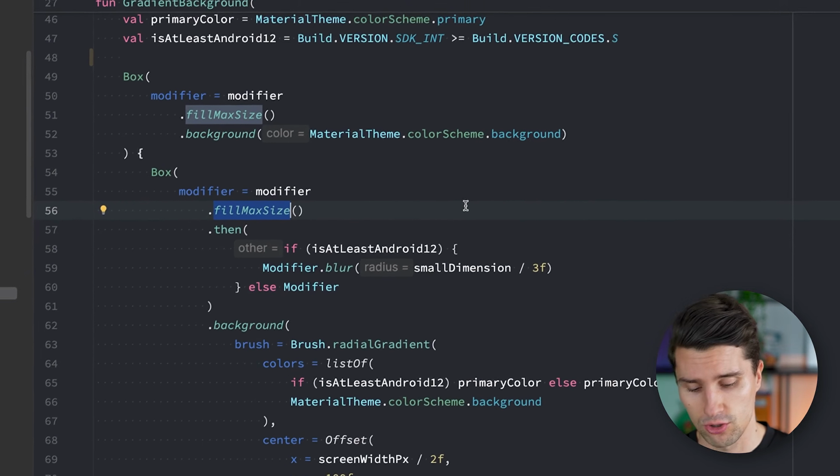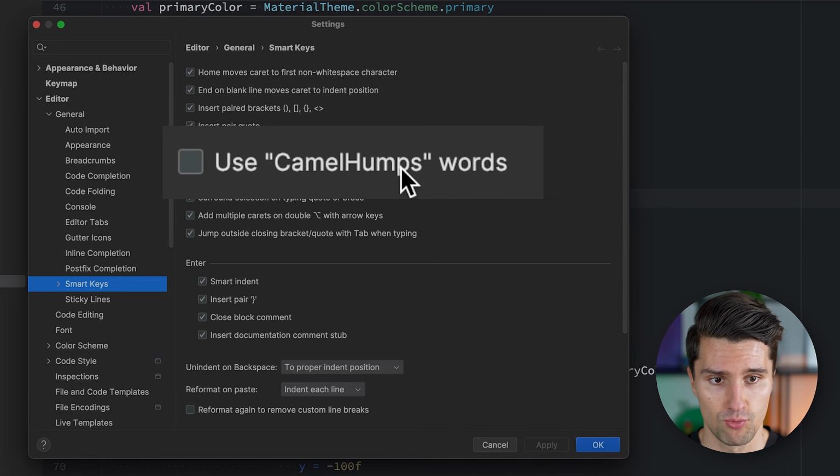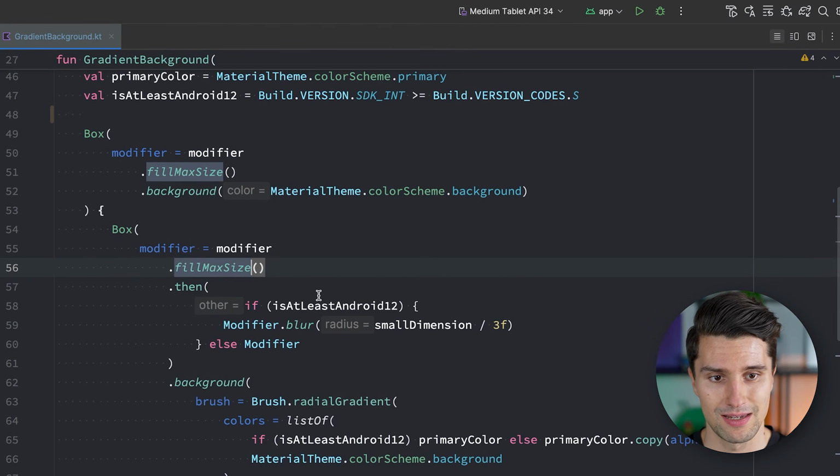If you don't want this, what you can do is you can open your Android Studio options, go to Editor, General, Smart Keys, and use Camel Humps words. Turn this on, click OK, and now if we do this, it will select this word by word, which is very useful if you actually just want to rename a certain part of the function and quickly navigate there without having to manually select it with your mouse. And if you want both these behaviors, you can still set up corresponding shortcuts so that you can still select the whole word, but also just the single parts of it.